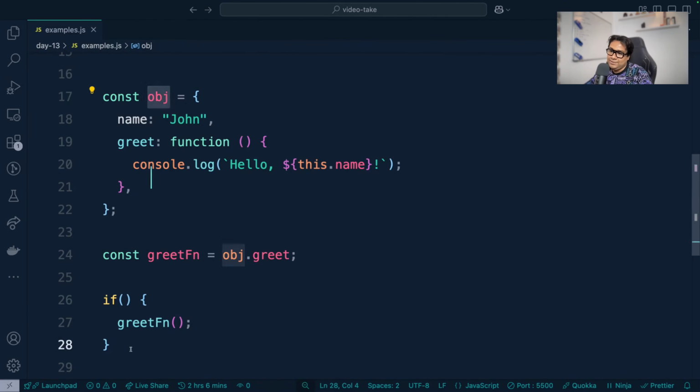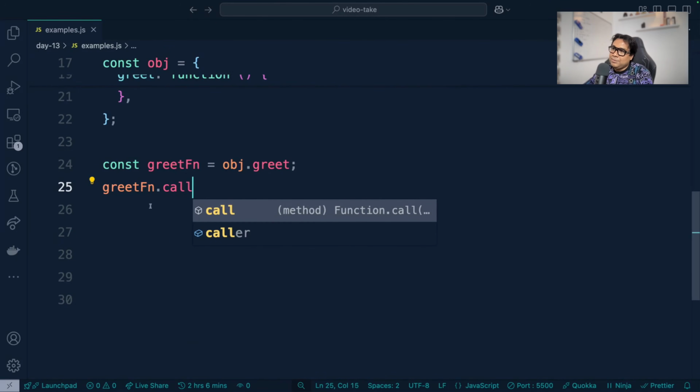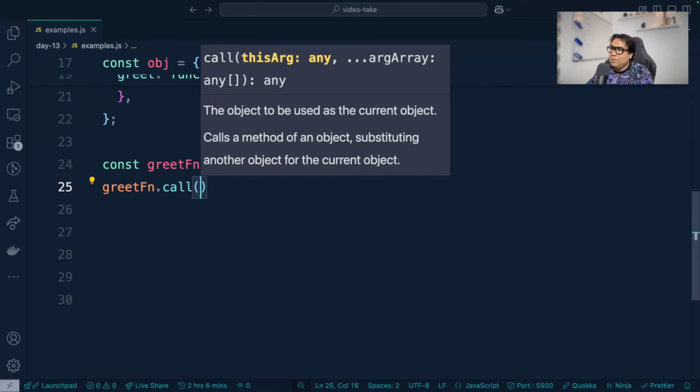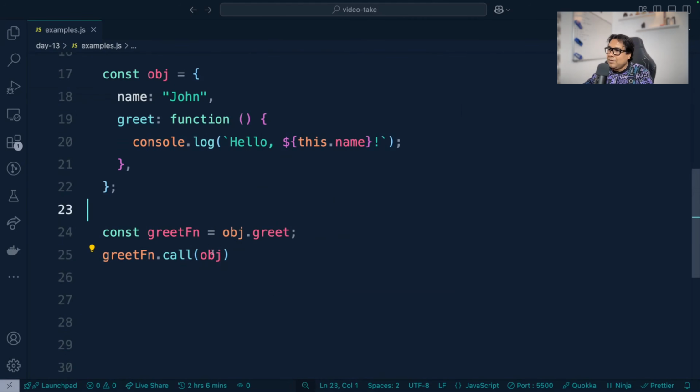How can we fix this? For this purpose, we have learned the concept of explicit binding. When those two things are not attached, but you want to attach a function to an object, you can do it using explicit binding. For explicit binding, what do you have? You have call, apply, and bind. So you can do a call on this particular greetfn, and now you can pass your this object obj, so that your obj object is now referring to the this keyword used inside this greetfn.